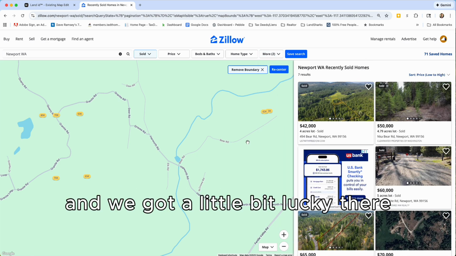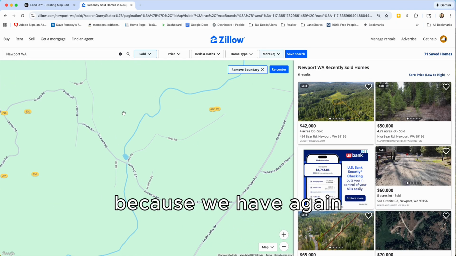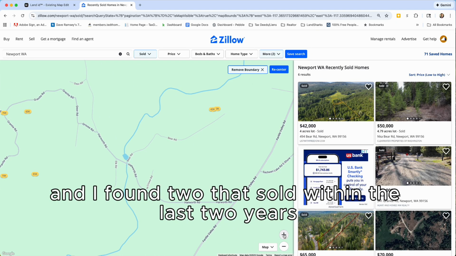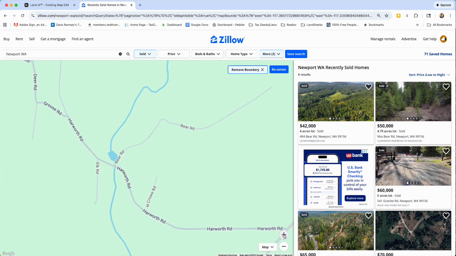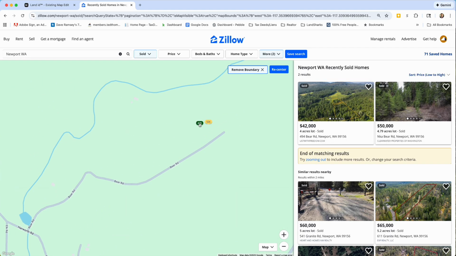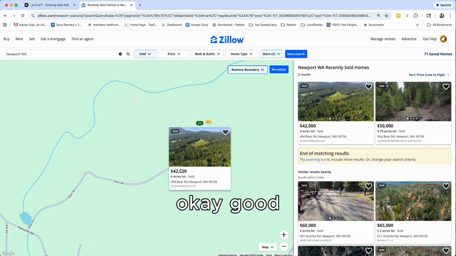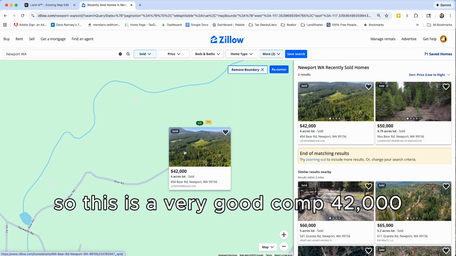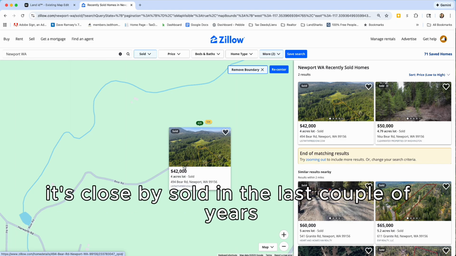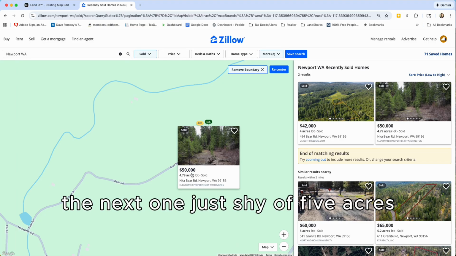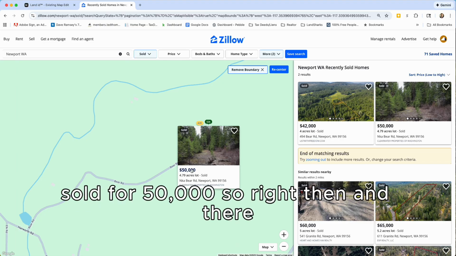And we got a little bit lucky there because, again, I was hoping for some comparables over here, and I found 2 that sold within the last 2 years. So let's check those out. Okay, good. So we got 4 acres. Again, ours is right around 4.5 acres. So this is a very good comp, 42,000. It's close by, sold in the last couple of years. The next one, just shy of 5 acres, sold for 50,000.